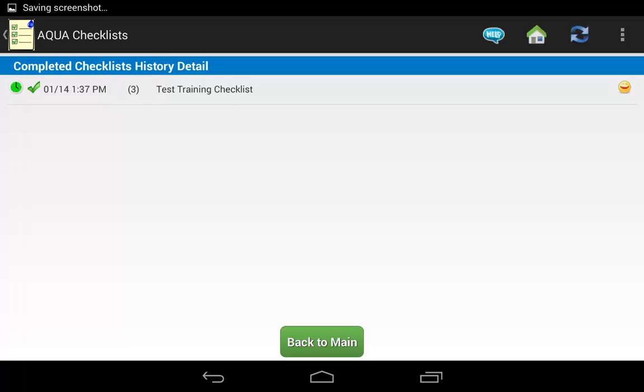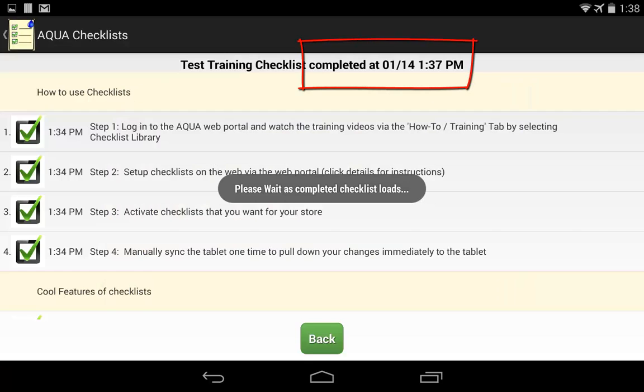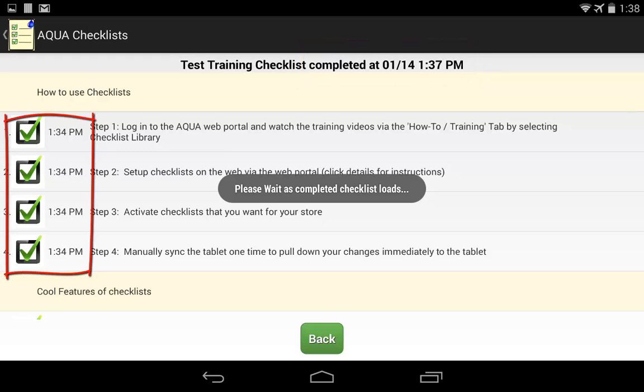Tapping one of the completed checklists will open up the checklist for viewing. All the information about the icons is again available in the Help icon. Simply tap the Help icon and scroll down for a list of what all the icons mean. You will notice that each completed checklist has the checklist date and time that it was completed. In addition, each checklist item has the time that the item was checked off.